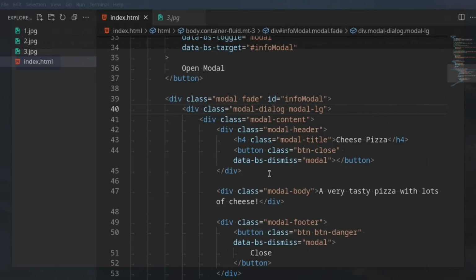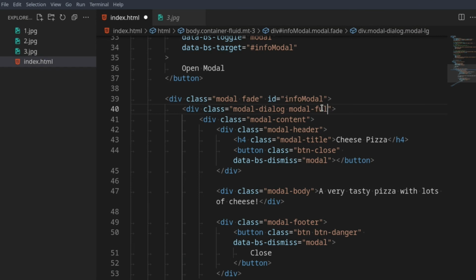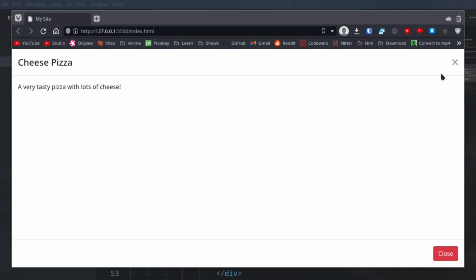You can of course also make it full screen. Some people like to have their modals full screen, so fullscreen. And now we open modal, and now it's the entire screen.